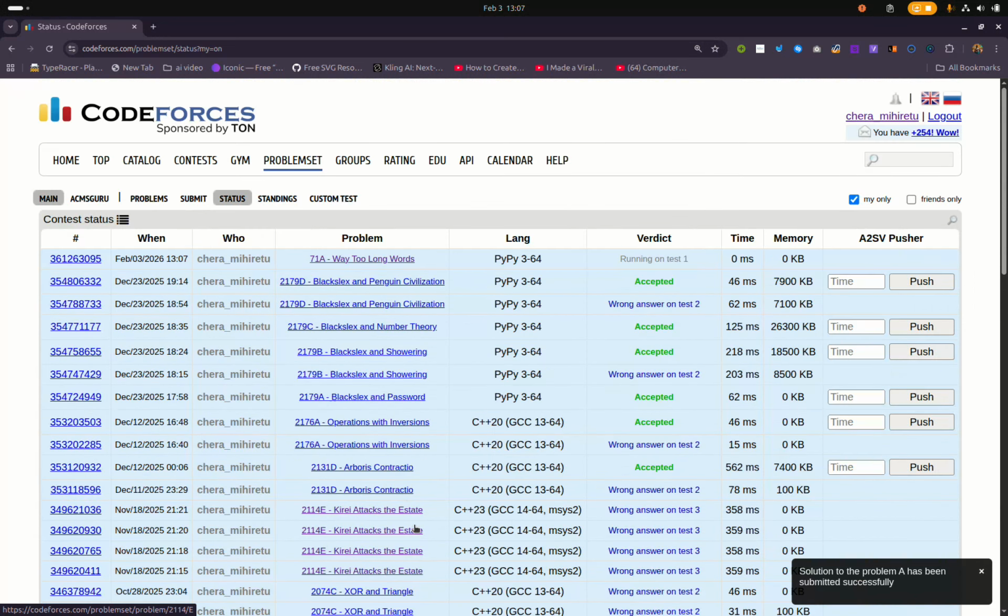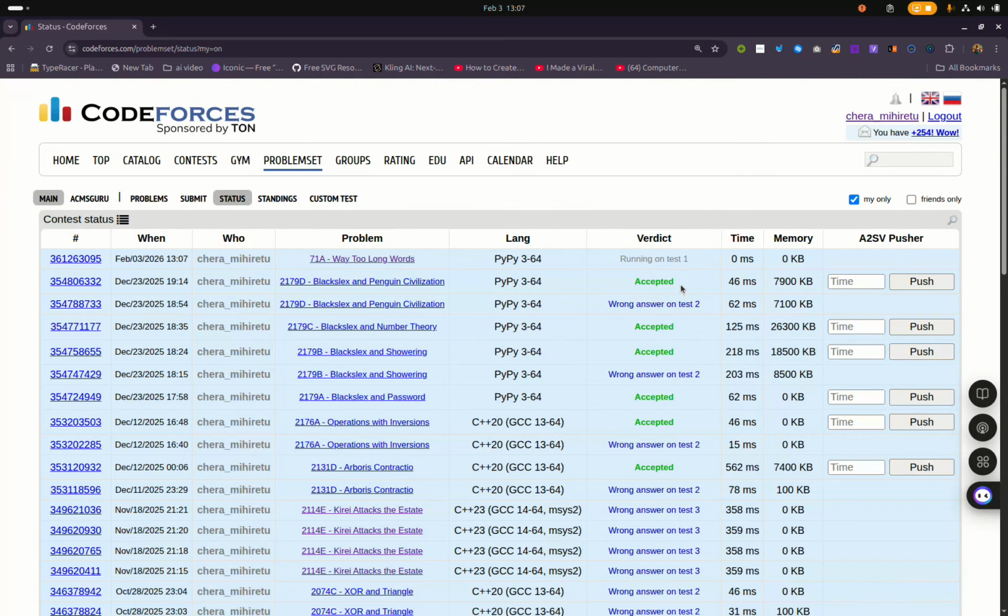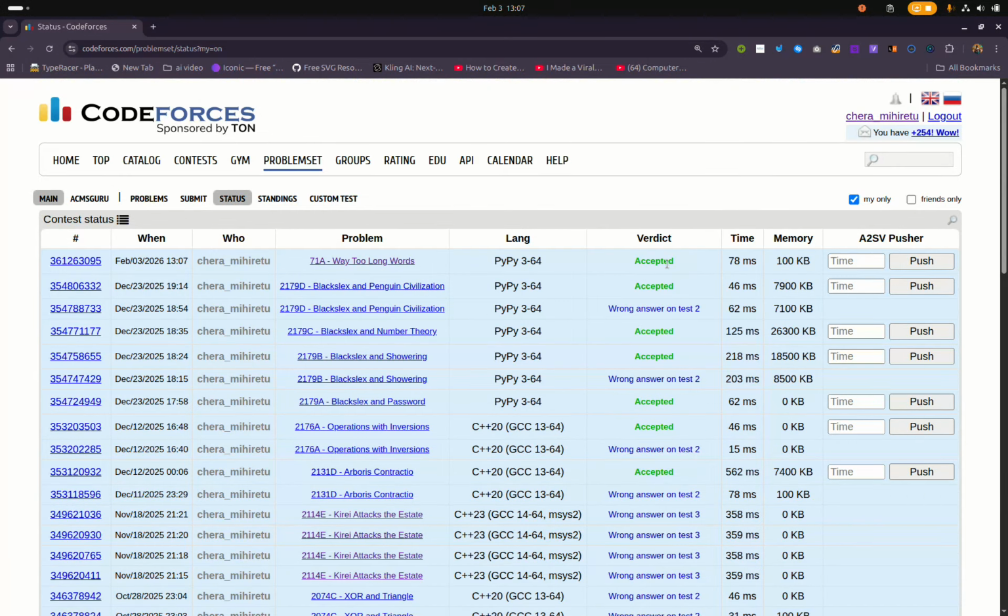And it's running test 1. If our code is accepted, it's going to say accepted, but if not, it's going to show us wrong answer. In this case you have seen it, right? So it's accepted. The problem is Way Too Long Words.